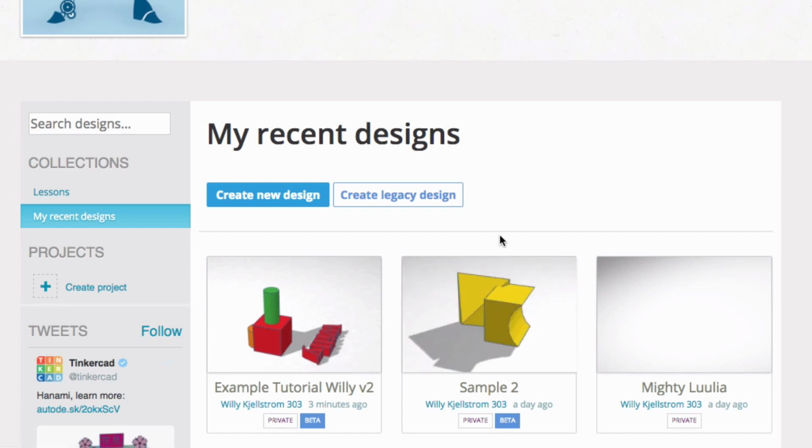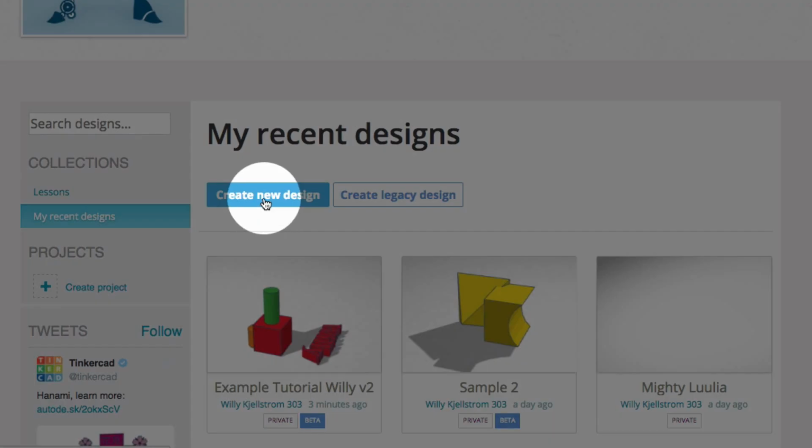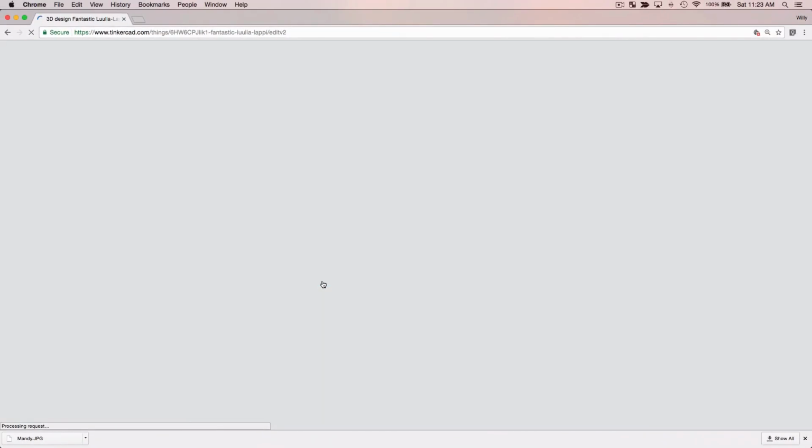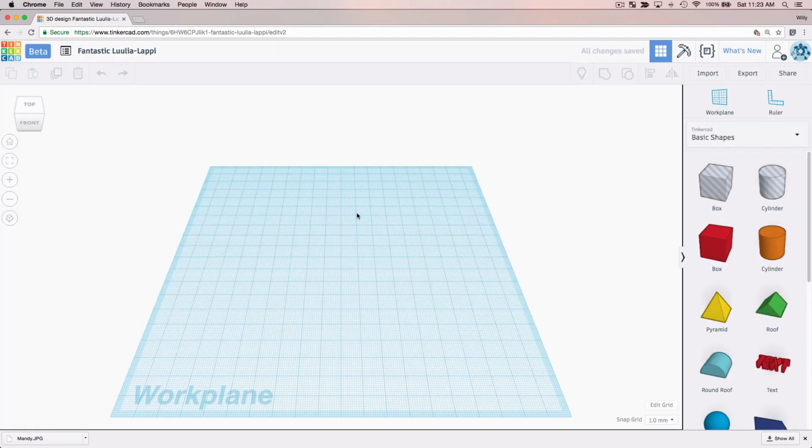You might not have anything in this, but to go ahead and create a new design, you want to click on Create New Design. I'd steer clear of Create Legacy Design. That is the old Workplace tools and area, and it's the old tools. The newest tools are here in Create New Design. I'm going to click on that. It opens my work area.